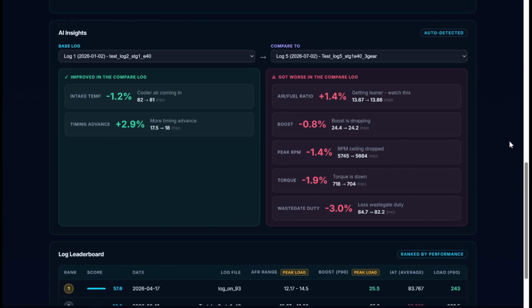AI Insights. Compare single logs to one another. By default, you can see our earliest log is compared to our most recent log, which is the log that we just uploaded today. It looks like from our oldest log to our most recent log, AFR got a little worse, boost decreased, torque is down, and wastegate duty cycle is a little less.